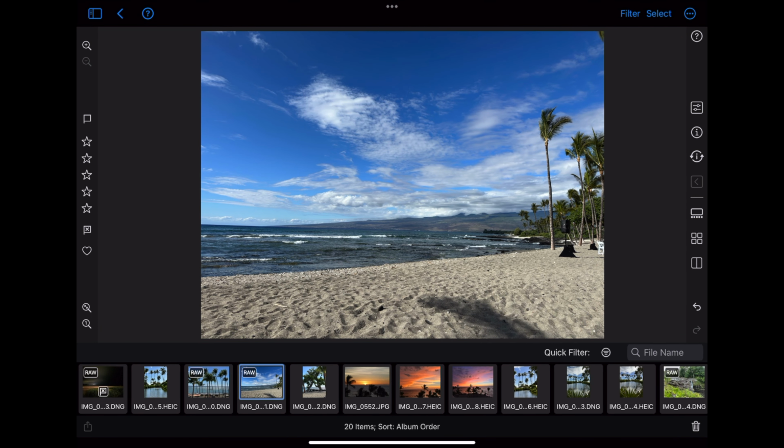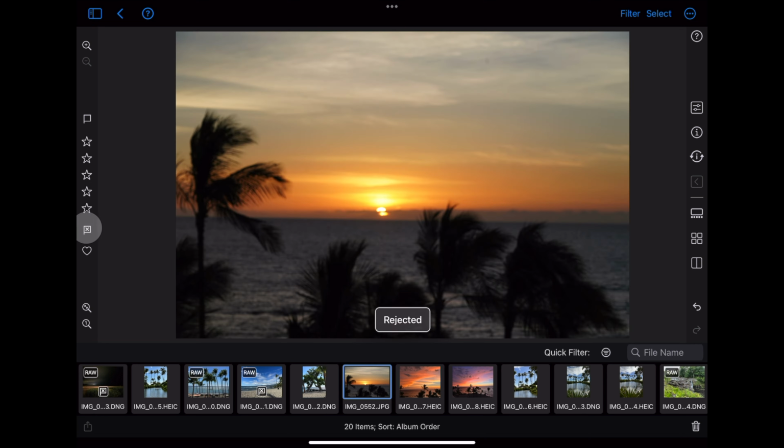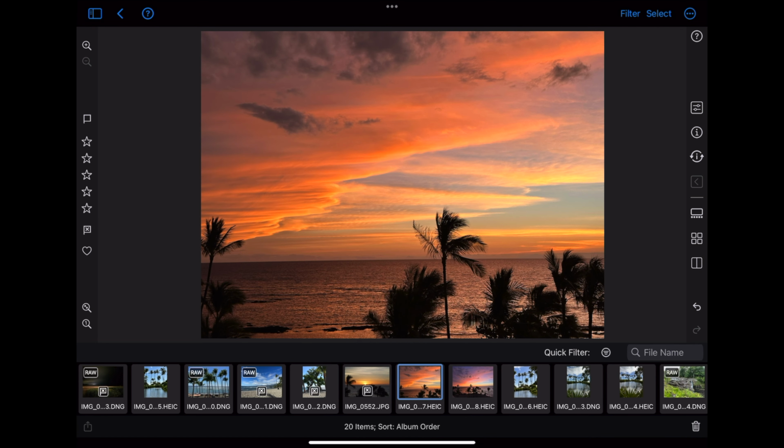I'll tap the reject flag right here, and it goes to the next image. I'll reject this one as well, and this blurry one. So that way you can go through images very quickly. I could continue to reject images, but to keep the video short, I'm just going to stop here.